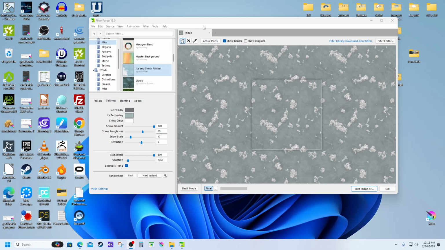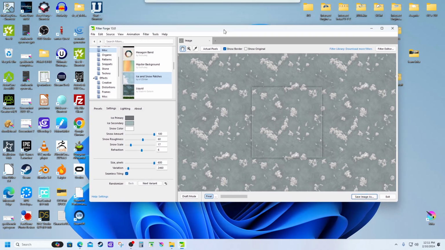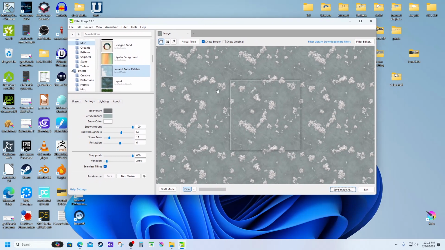So what I have here is a program open called Filter Forge, and what I've done is I've built this ice filter and I've modified it to how I want and enabled seamless tiling in it. So if this is the big picture, how it will look. And so I've saved it out, and I've saved it out at 600 DPI.